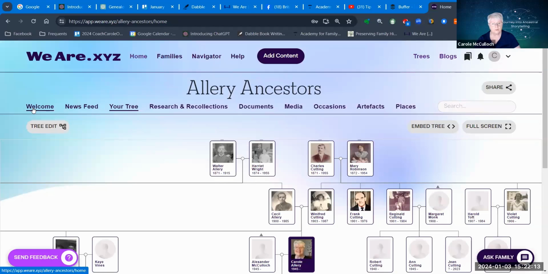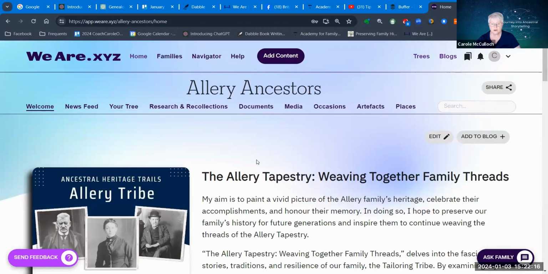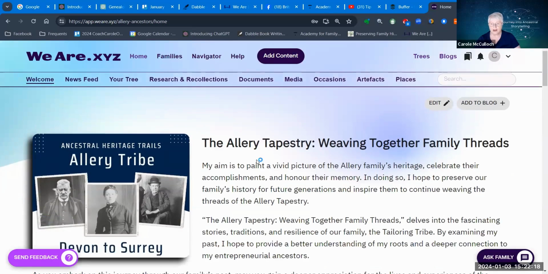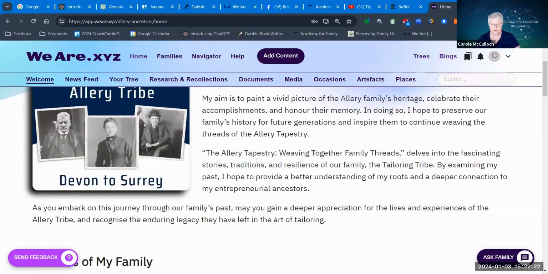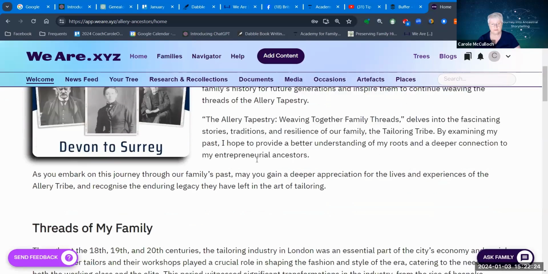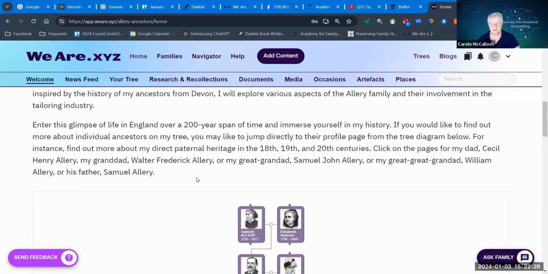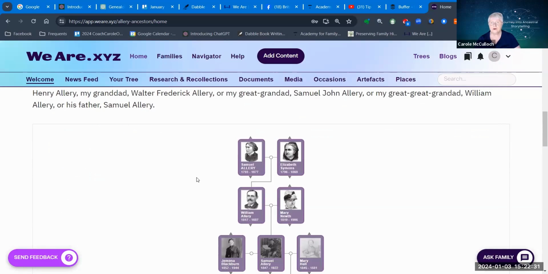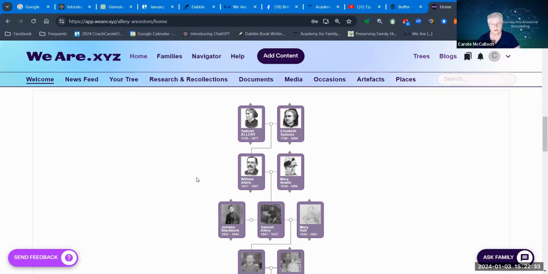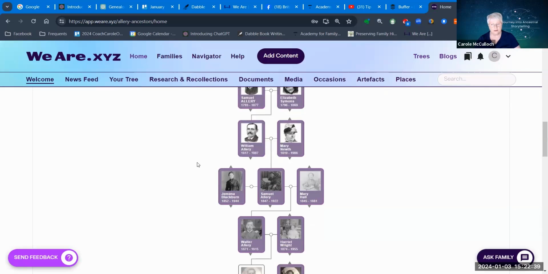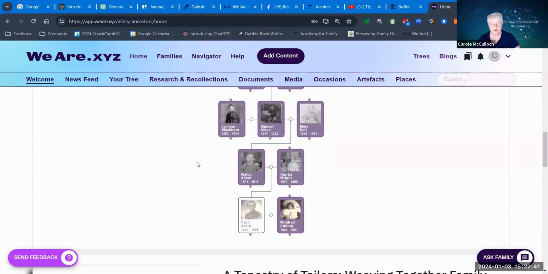I also have a welcome page, which tells you what my aim is here in my Allery tapestry, in weaving together our family threads. And one of the wonderful things that it will do for you is enable you to create subtrees. So in this little subtree, I've gone all the way back to 1793 to show you my great-great-greats and how they're related to my parents.